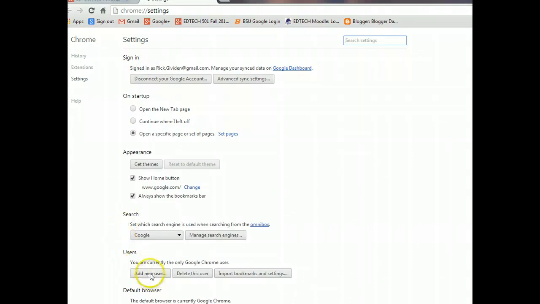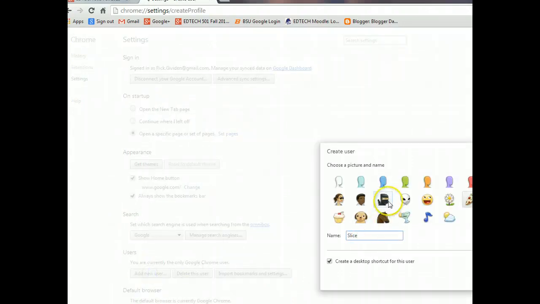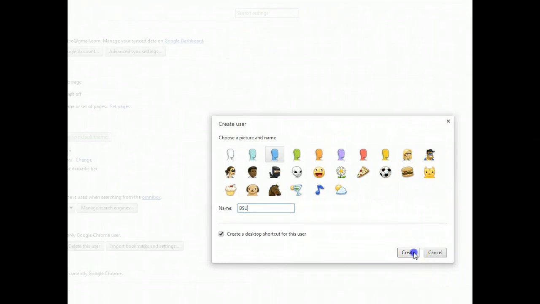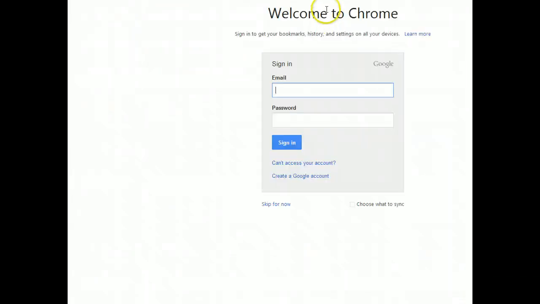So I came down to add a new user. I picked the Blue Man Group. I like the Blue Man Group, plus Boise State is blue and orange. So I'll pick that as an additional user. Go over here and create the user. I do that, and now it prompts me to sign into Chrome. Okay, so now we'll do that.